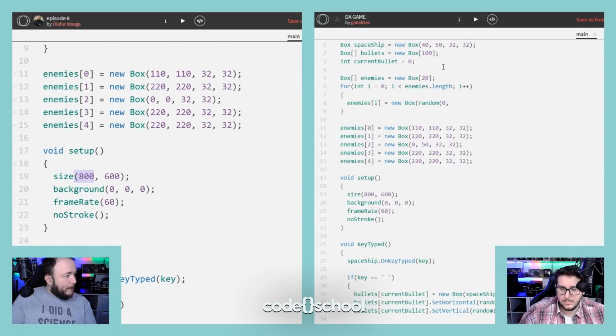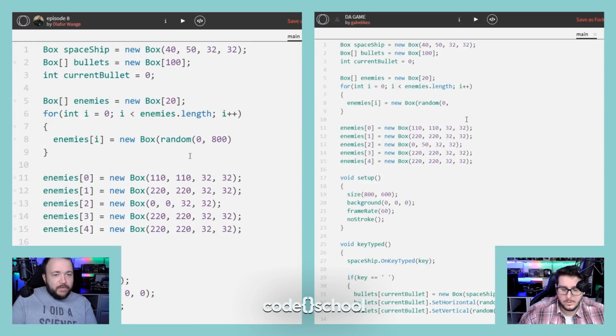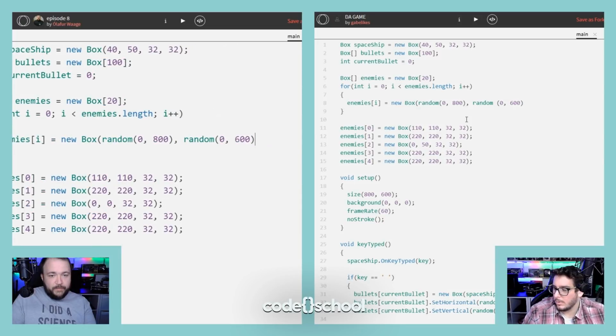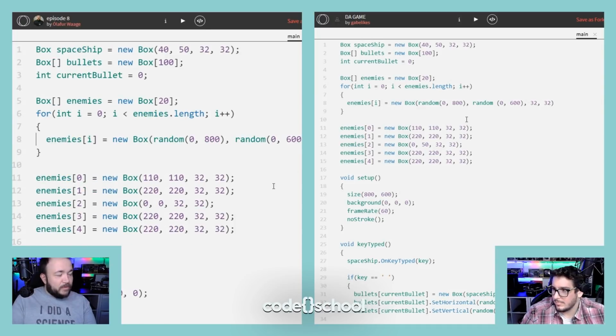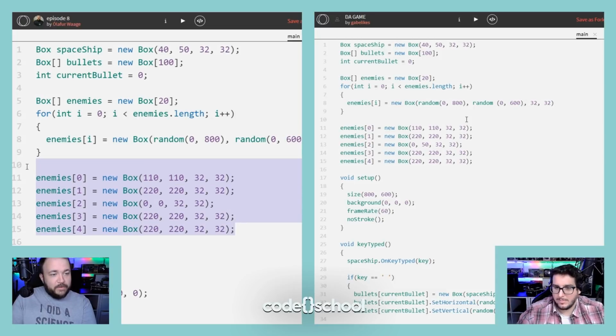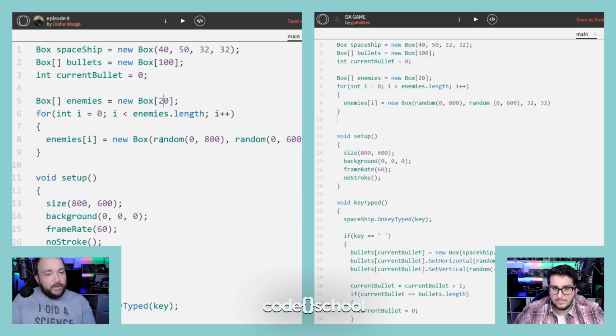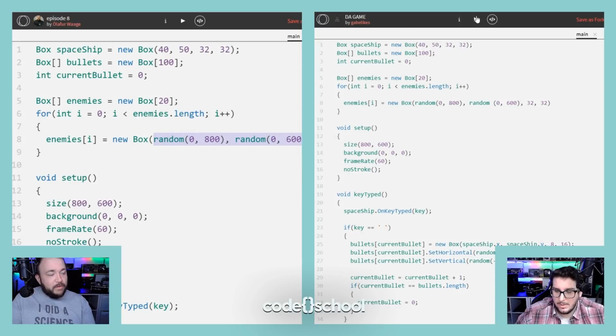Where's setup? Setup is on line 19 there. Yeah, so it's 800. The second random will be 0 to 600. Let me move this in so people can see. Whoops. And then we can just say 32, 32. This isn't planned. This is not from my notes, but we'll see if this works out. I could just delete these, which means I'm going to create 20 enemies at random X and Y locations.